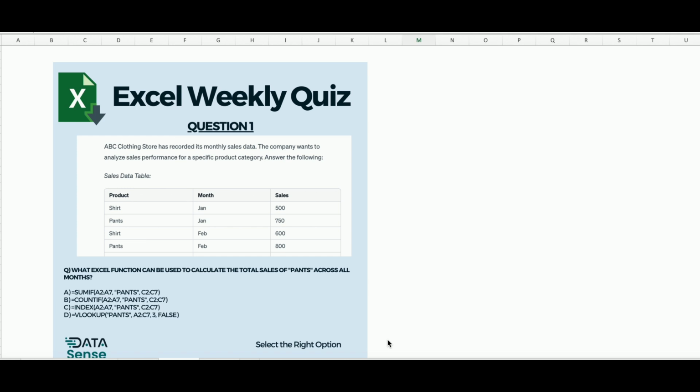Now in question number 1 they have asked, ABC clothing store has recorded its monthly sales data. So basically we have monthly sales data. The company wants to analyze sales performance for a specific product category. Answer the following. So we have data where column A has product, column B has month, and column C has sales. The question asks, what Excel function can be used to calculate the total sales of pants?